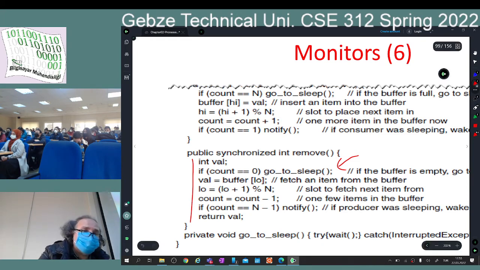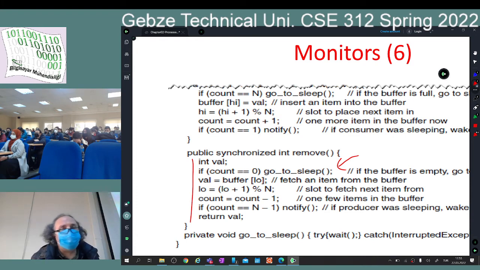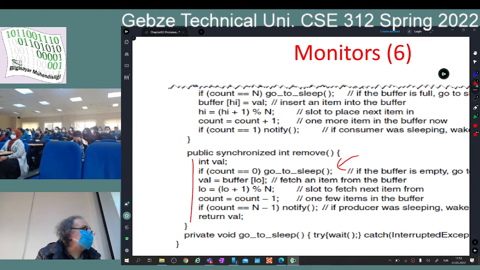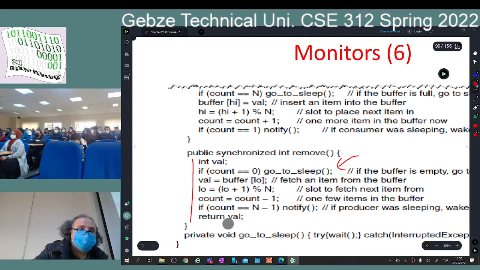And if count is n minus 1, that means what? The buffer was full, but I consumed one of the items. That means that there is one space for the producer to fill in. So I'm going to notify everybody waiting to fill in the available place. Okay, so this is the notify. So wait and notify works this way in Java, and at the end I am returning whatever I recovered.